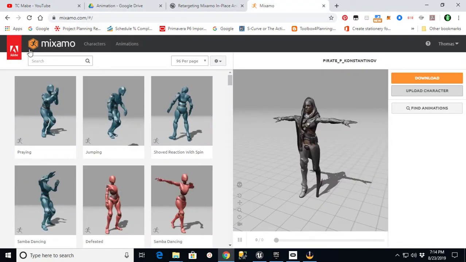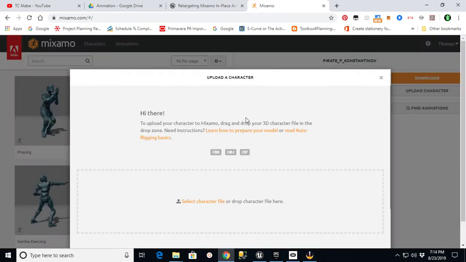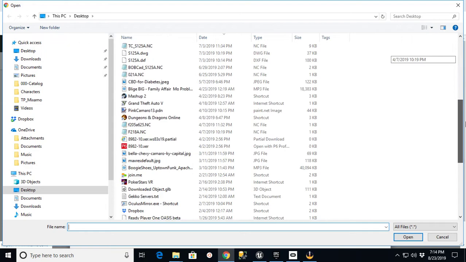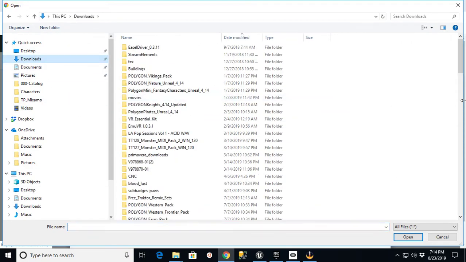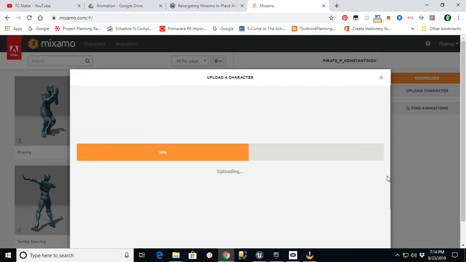If we go into Mixamo and log in, one of the things we want to do is upload a character. We would go into select character file. I have a copy of that file we just talked about in my downloads directory on my machine. Here it's called Mixamo UE Mannequin, but on my drive, I just renamed it as what you saw there earlier. When we upload this to the system, it'll take a minute to process it, and it'll bring in the character.